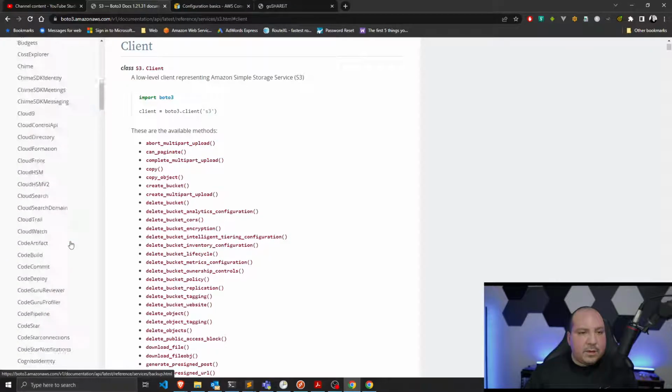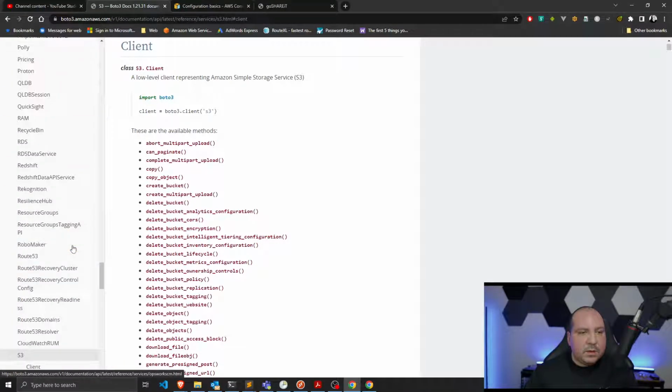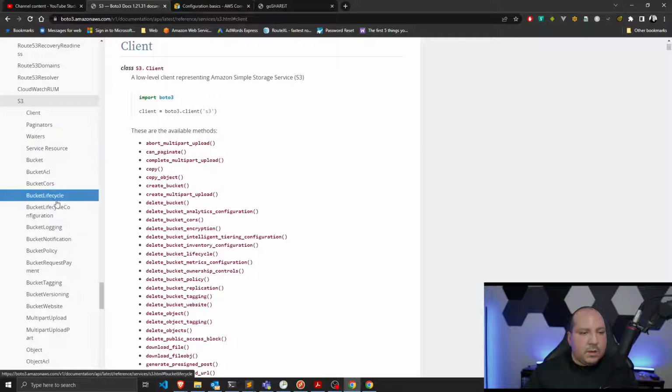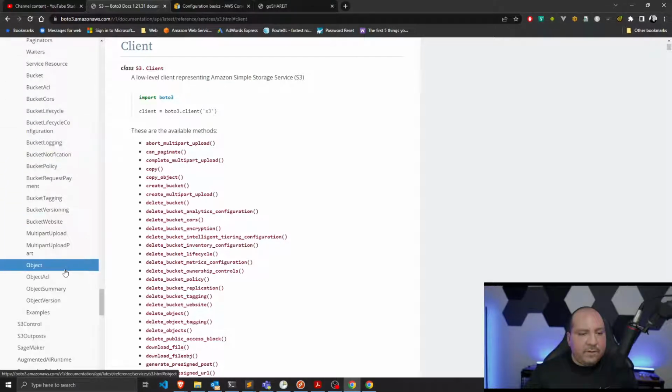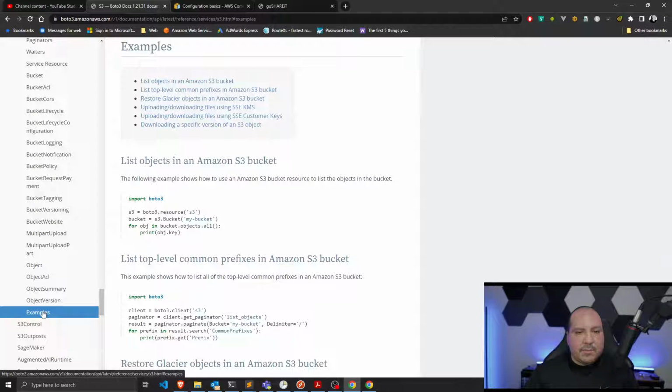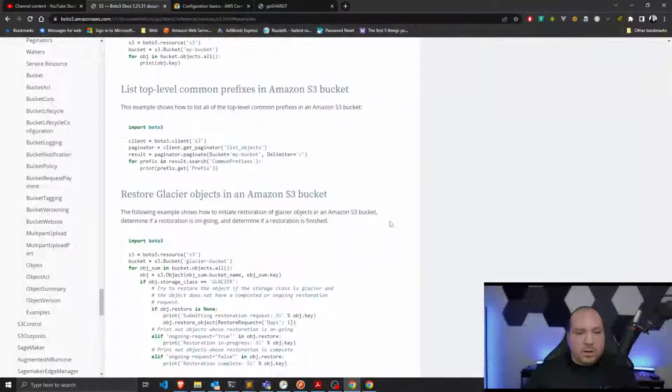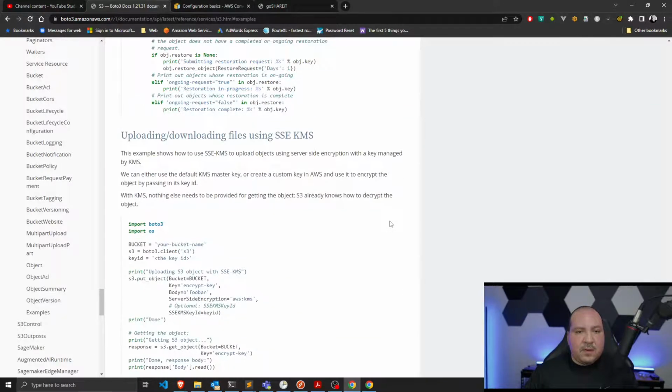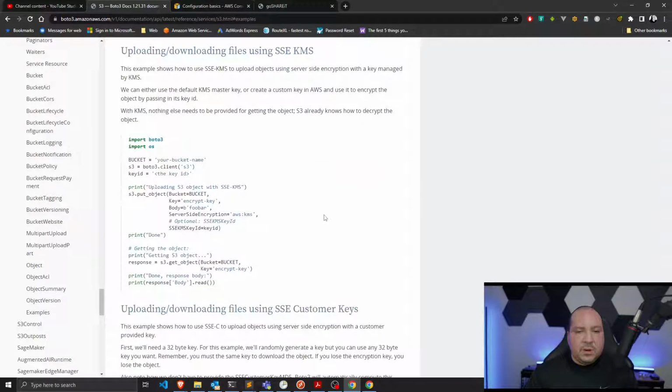Let's see. So let's look at some examples real quick. Trying to see if they have an example right now related to upload and download. So the main thing that we will need, of course, is besides providing our key ID, which I think is right here, right? Is this being provided somewhere? No, this is not it.